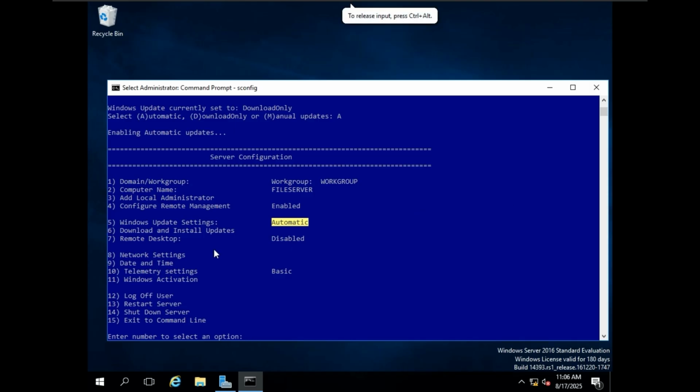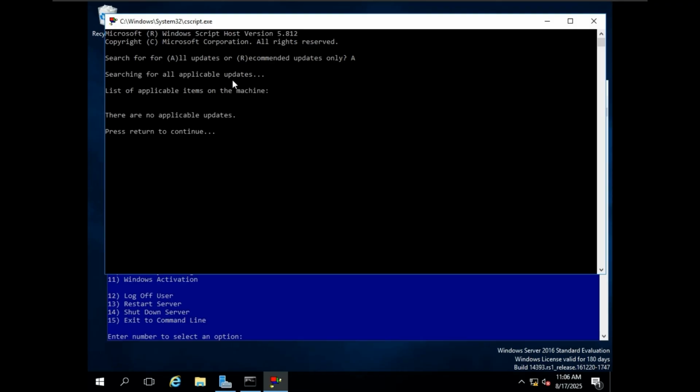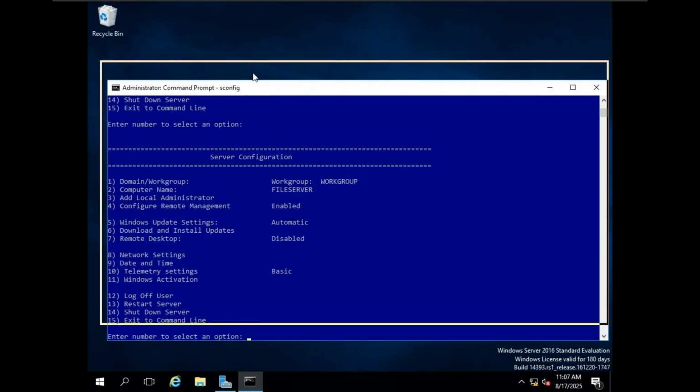Now what if we need it right this moment? We will go to download and install updates at 6. Look at here, download and install updates, 6. So it is showing all updates or recommended updates. We will go with all updates. Enter. It is showing searching for all applicable updates. Let's wait. Now there are no applicable updates. So sir said that in companies every day they will check for updates, they will download updates, and the manager will say there should be this statement showing in the updates interface that there are no applicable updates. I will click enter, we are again in the sconfig, right?